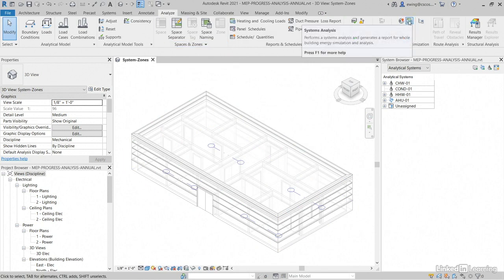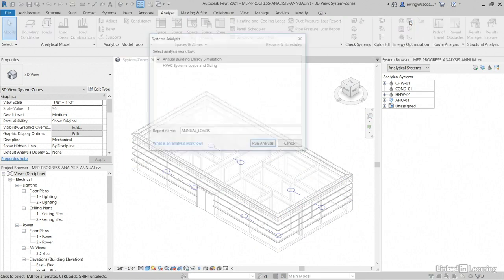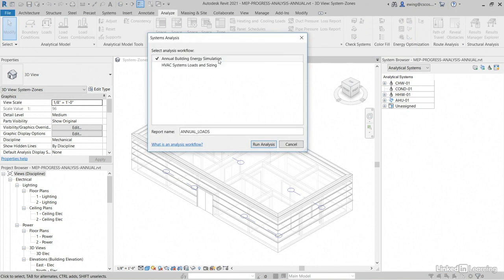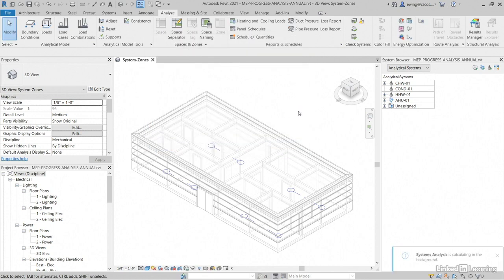Let's click on Systems Analysis. I'd like to run an annual building energy simulation. For the report name, I want to call it Annual Loads. Let's click Run Analysis. We'll get our message saying Systems Analysis is calculated in the background, and you'll see your little spinning processes icon. This is going to take probably 3 or 4 minutes based on the size of this building.